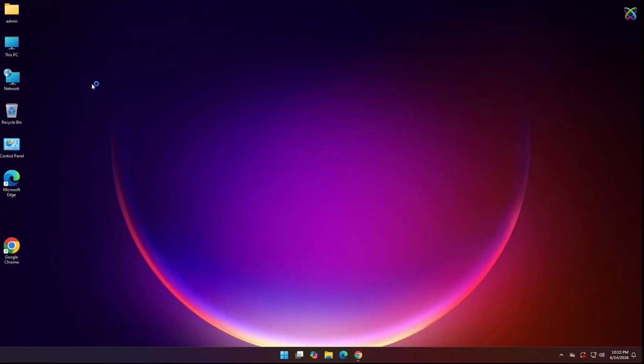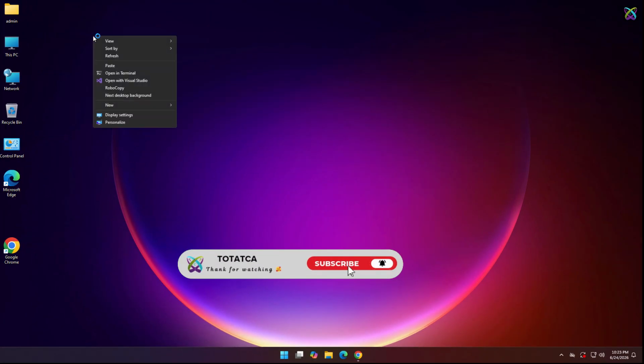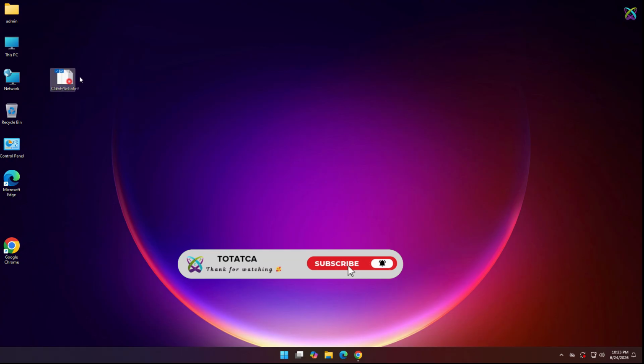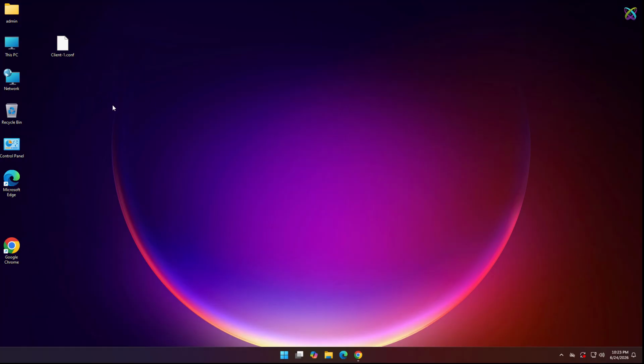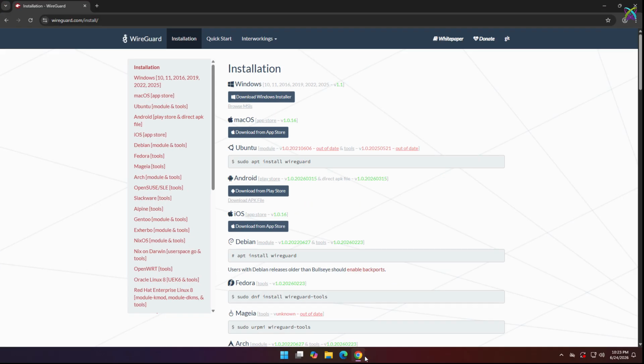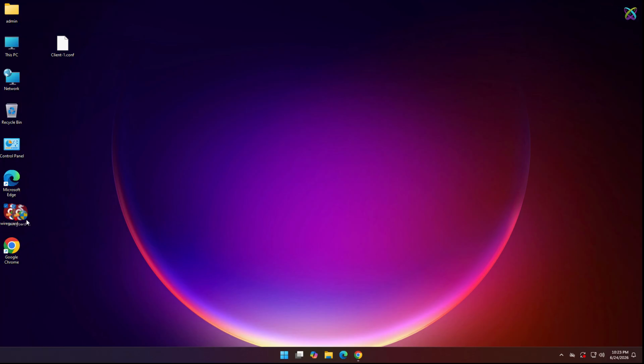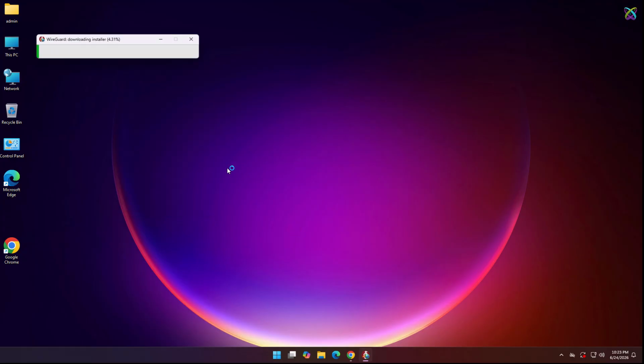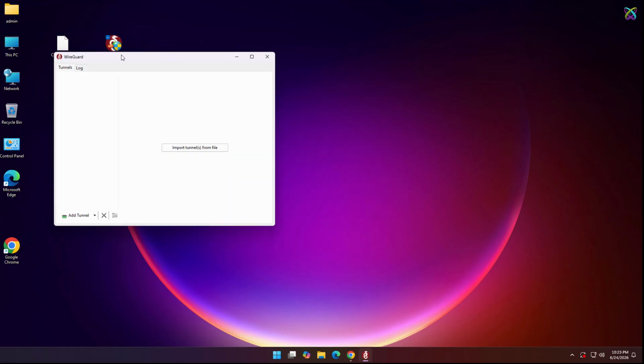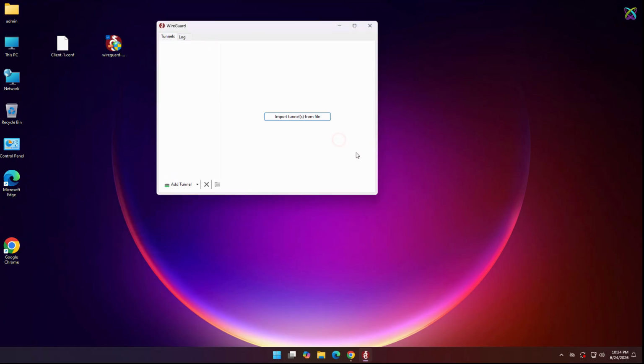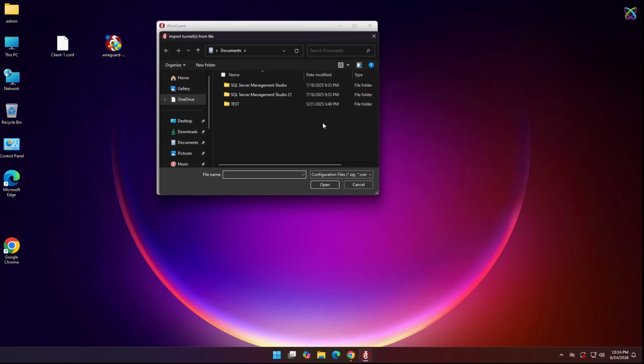Now, let's switch over to the client machine. Copy the configuration file that we created earlier to this computer so we can test the VPN connection. Next, just like we did on the server, visit the official WireGuard website and download the latest installer. Once the download is complete, go ahead and install it just like any other application. The installation only takes a few seconds. On the main screen, all we need to do now is click Import Tunnel to import the configuration file that we created earlier.